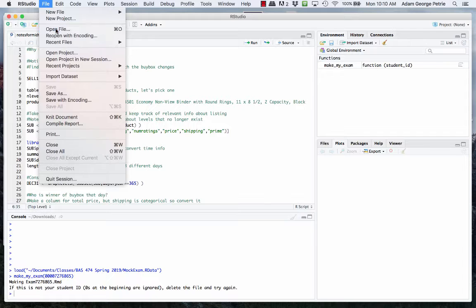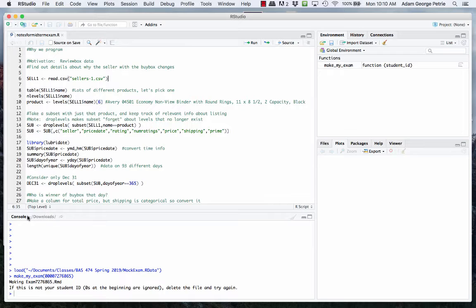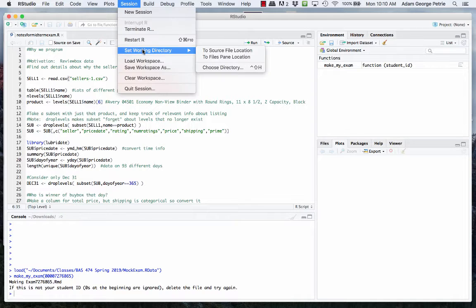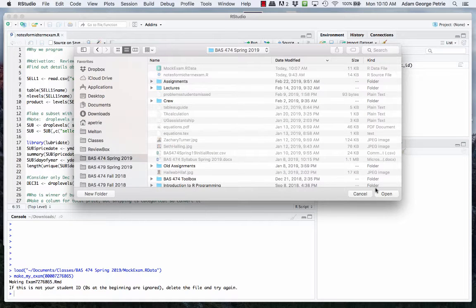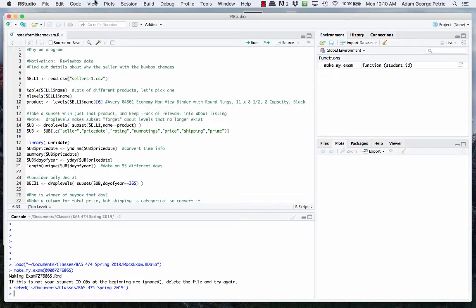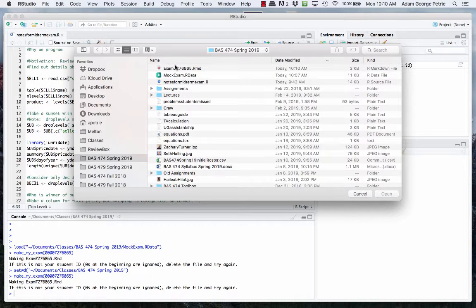So you can go to File and Open File and go back to your BAS 474 folder, and hopefully it's there. But if it isn't, like it isn't for mine, well, the reason why is that it's going to be putting that file into whatever working directory you're currently in, which for me is the Downloads folder. So what I'm going to do is make sure that my Set Working Directory, Choose Directory, is set to my BAS 474 folder. And then this way, when I run MakeMyExam, it'll put it in the right place. So I can go to File, Open File. There's my exam.